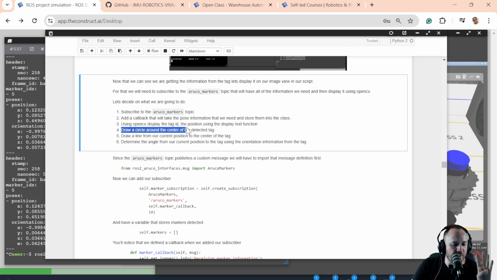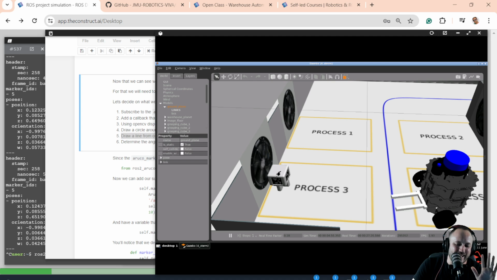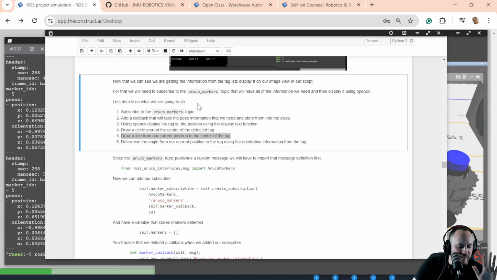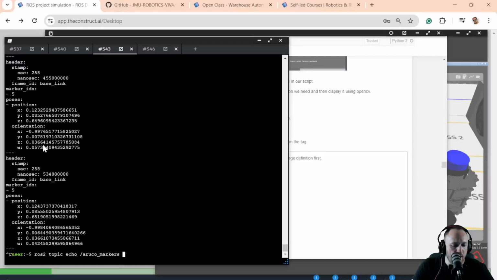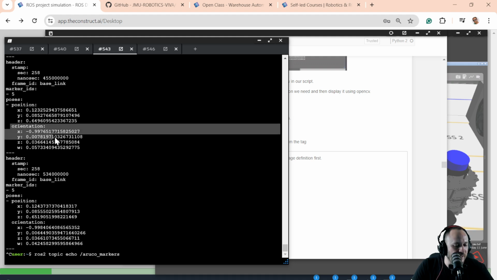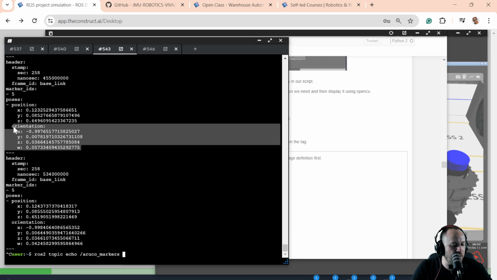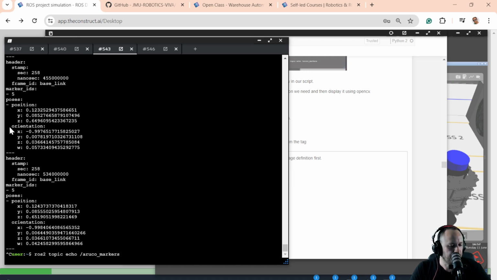Fourth, draw a circle around the center of the detected tag. Fifth, draw a line from our current position to the center of the tag, so from the robot to the detected tag. And finally, determine the angle from our current position to the tag using the orientation information from the tag. As you can see, in the detection we have the position, but also the orientation, in this case in quaternion, but we are going to convert it to degrees.